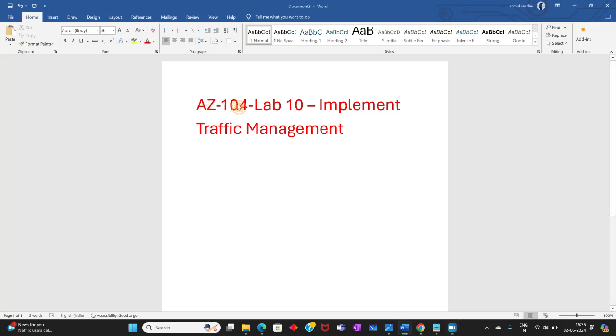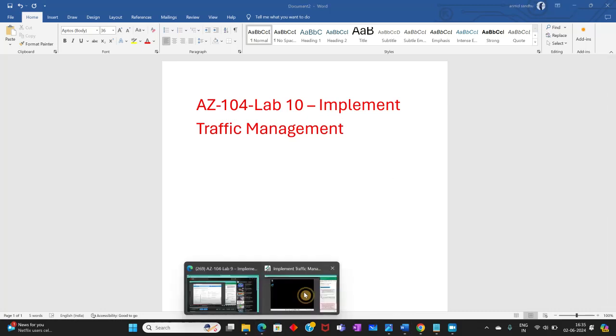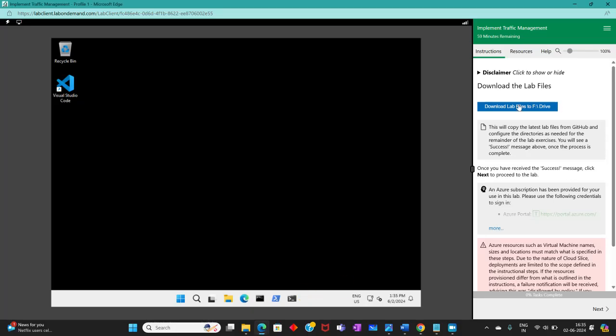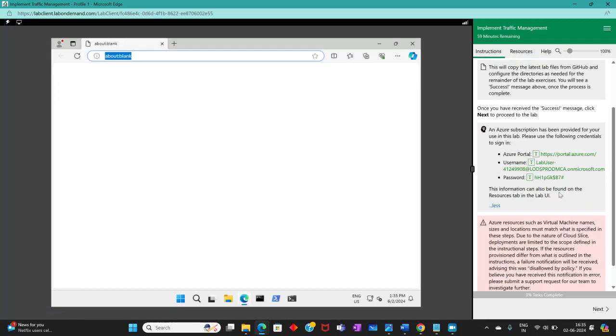This is AZ-104 Lab number 10, Implement Traffic Management. So first, let's download the lab file and log in to our Azure portal.